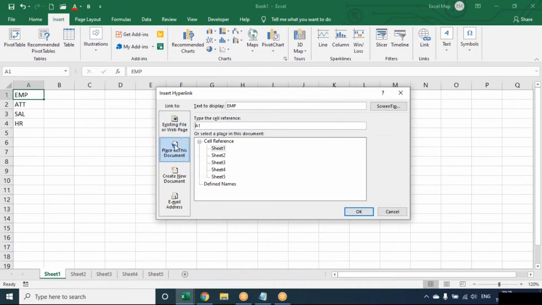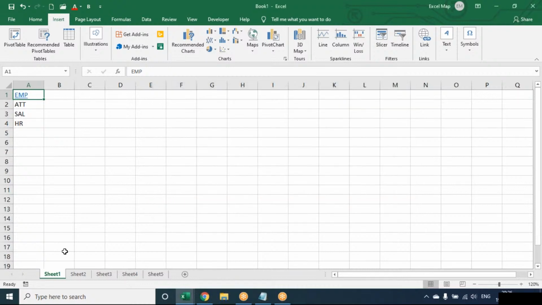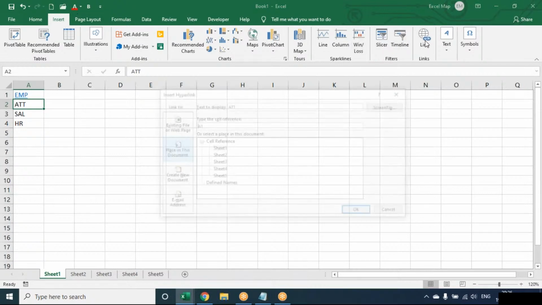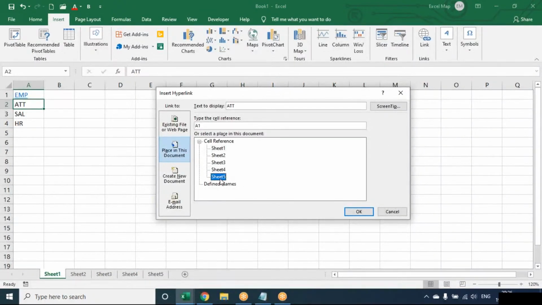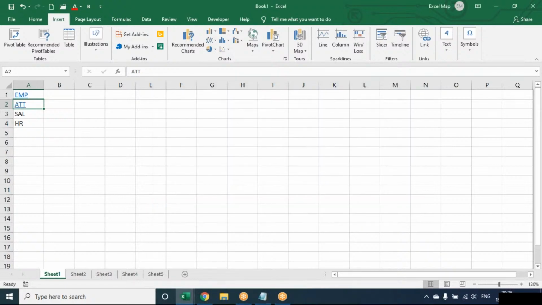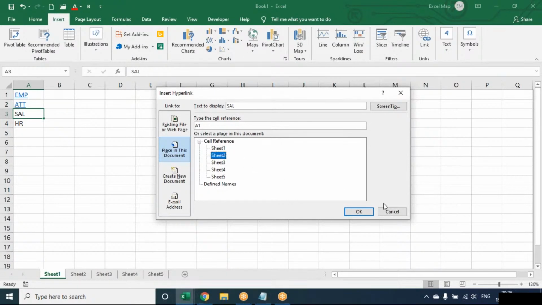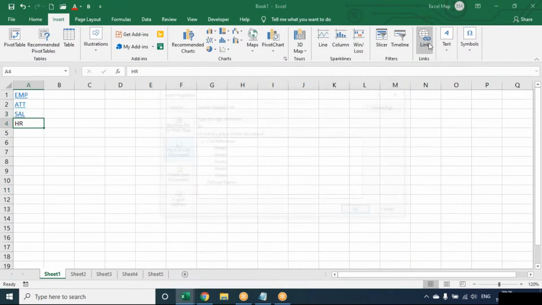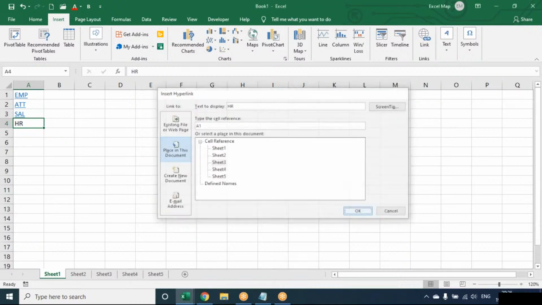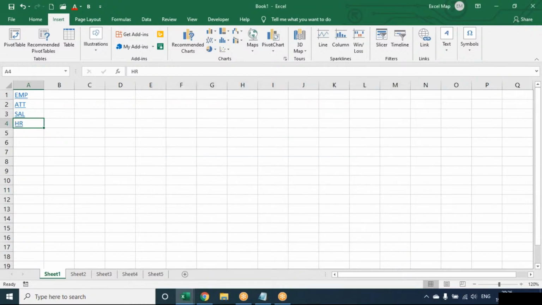So first we'll say Place in This Document. For example, the employee table is in sheet 4. We are assuming that the employee table is in sheet 4. So Place in This Document, select sheet 4, say OK. And attendance table, Insert, Hyperlink, it will be in sheet 5. Salary, hyperlink, sheet 2. HR data, hyperlink, sheet 3. Look at that. So we are creating links.